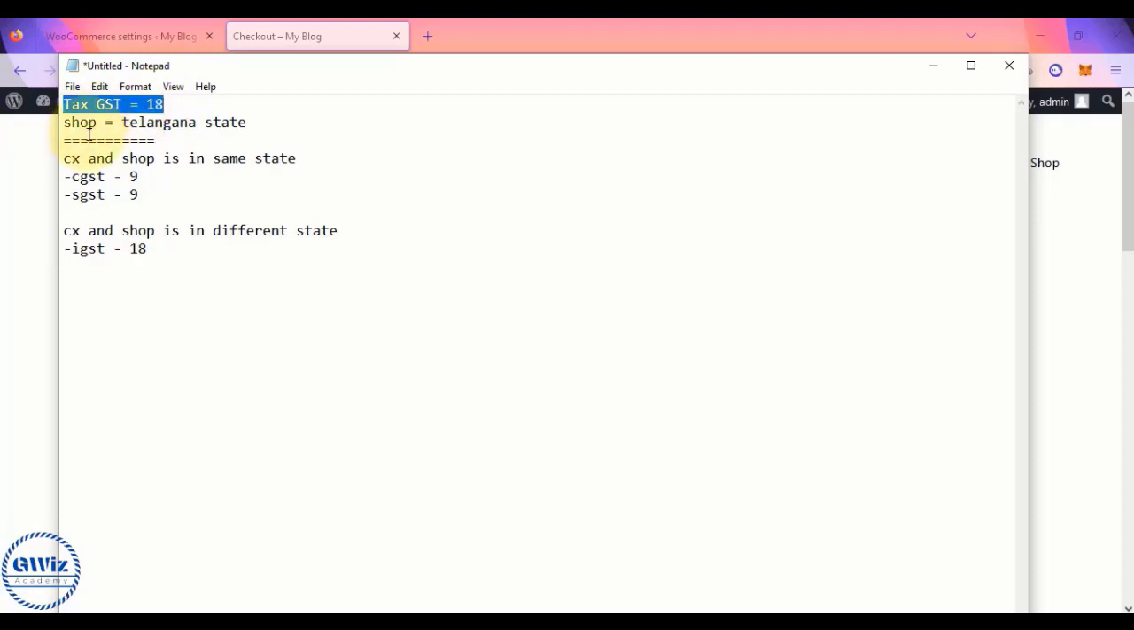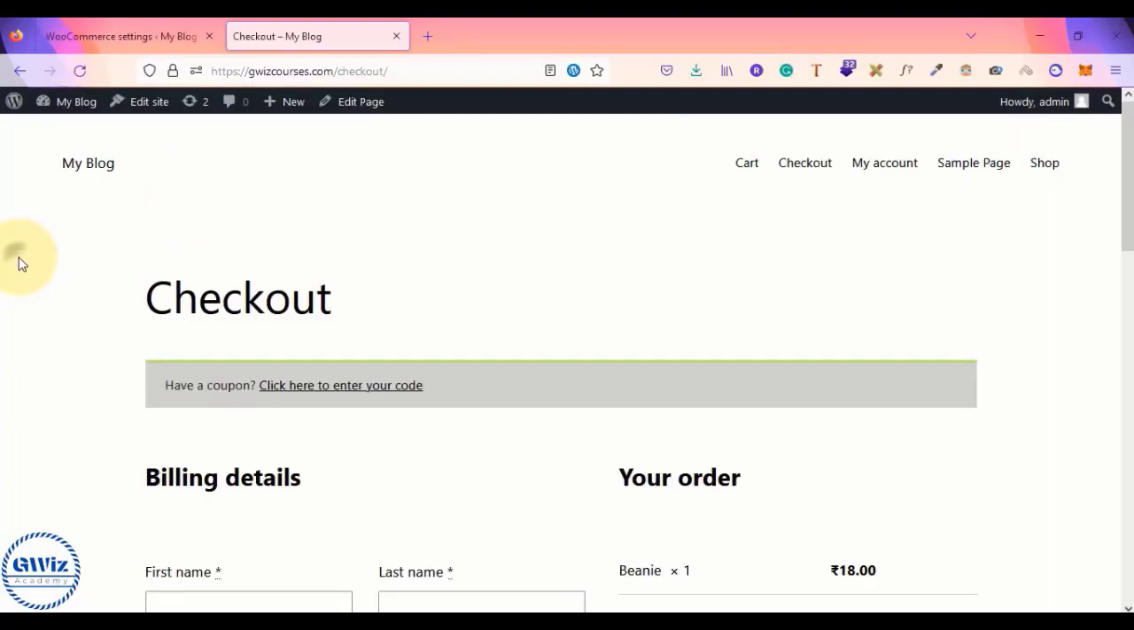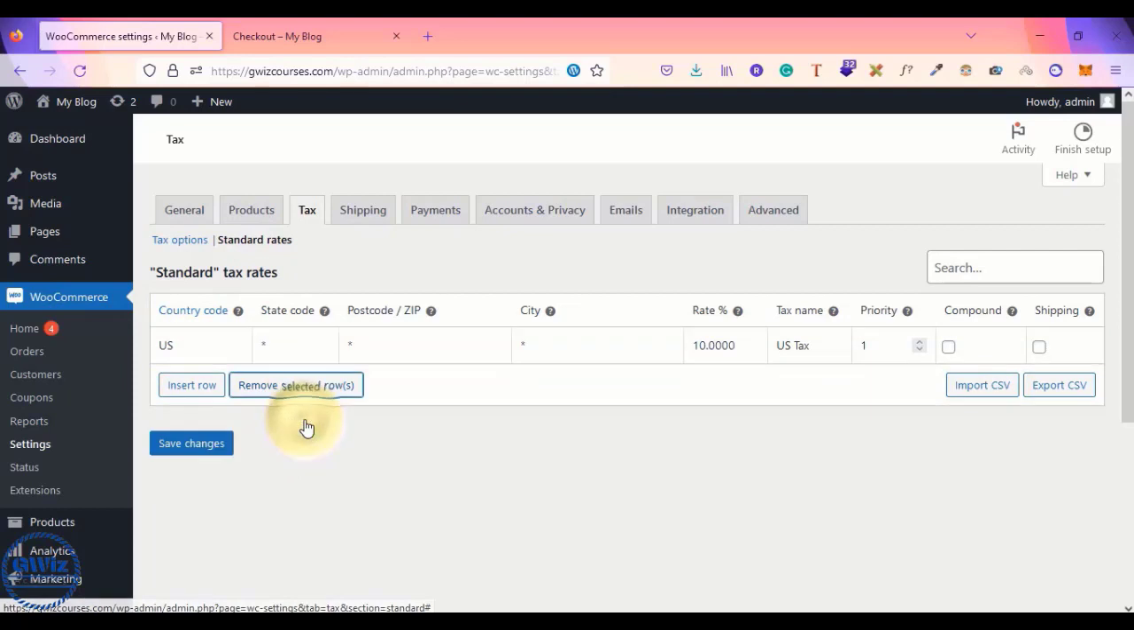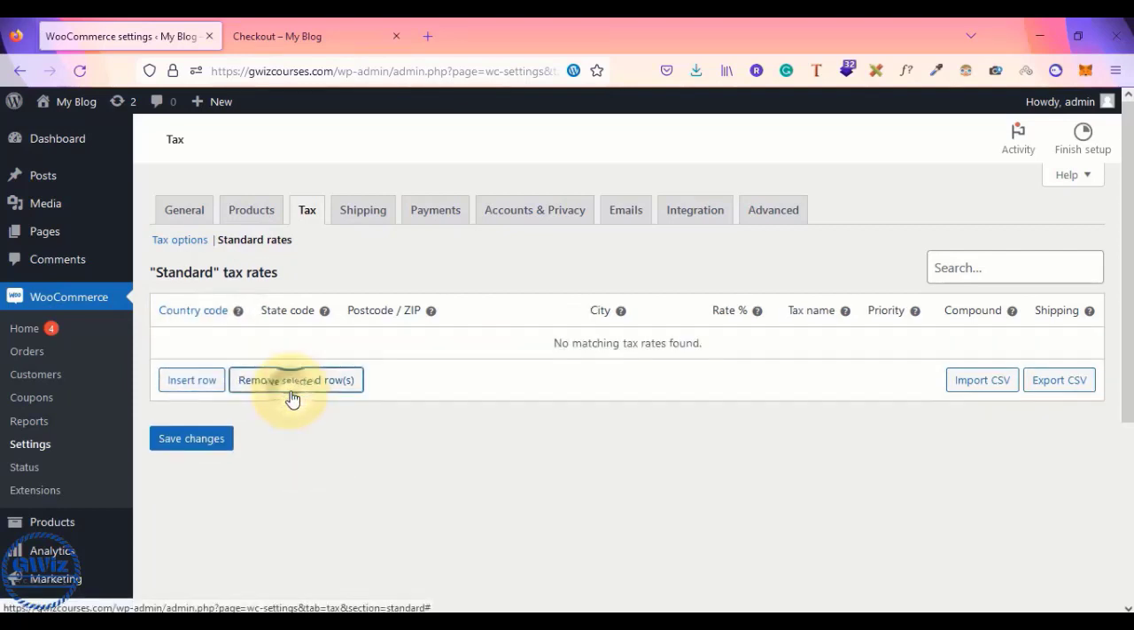So if the customer is from Telangana, I need to collect CGST 9%, SGST 9%. If the customer is outside Telangana, then I need to charge IGST, that is 18%, right? Perfect. So let's go ahead and see how we can configure this rule. First thing is, let's go back to our WooCommerce, and here, let me just simply delete these two. So I'll select this one and remove the selection, select this one and remove the selection. Perfect. So let me click on save.